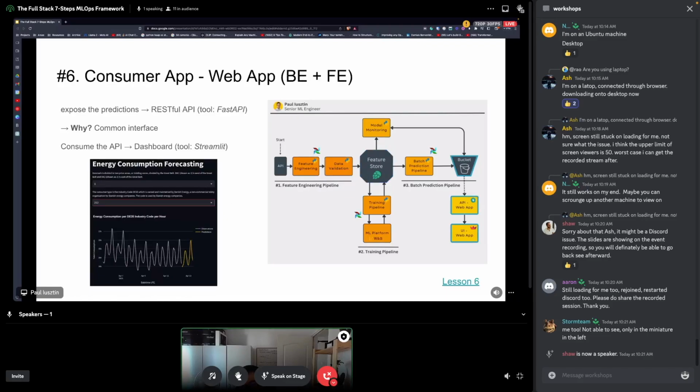So as for the consumer app, I have built a classic web app that consists of a backend and frontend. Basically, I exposed the predictions from the bucket. In this course, I have saved the predictions of the batch prediction pipeline in a GCS bucket. So I read those predictions into a FastAPI backend, and afterwards I exposed a RESTful API which was accessed later by a Streamlit dashboard.